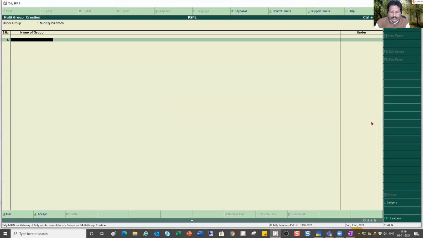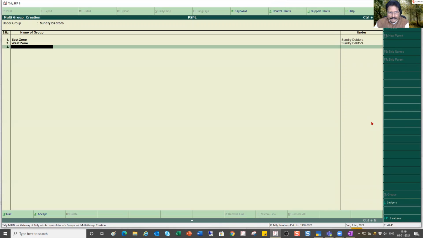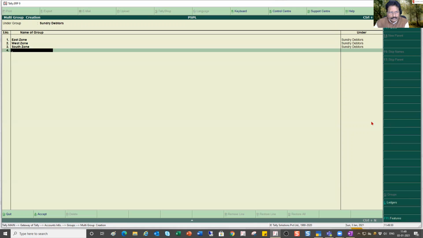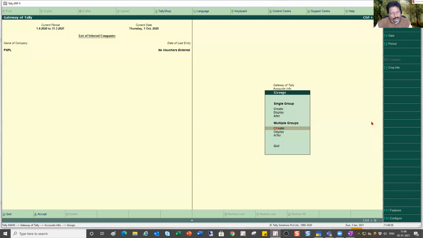I've already created north zone. So now I'm going to create east zone. You will see it is sundry debtors. Second, west zone. The third, south zone. This way you can create any number of groups. So now I'm going to enter, accept, yes, accept. It has already created all three groups in one single screen. I created and saved all three in one shot.